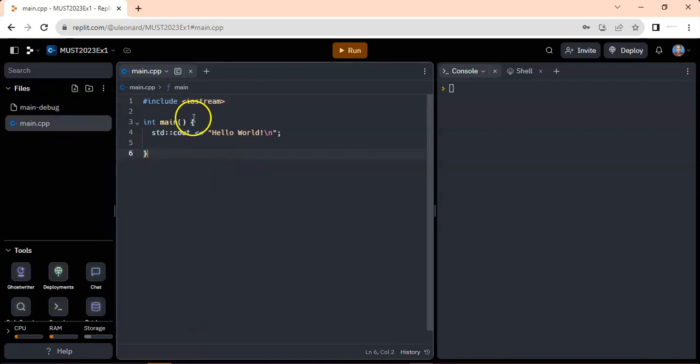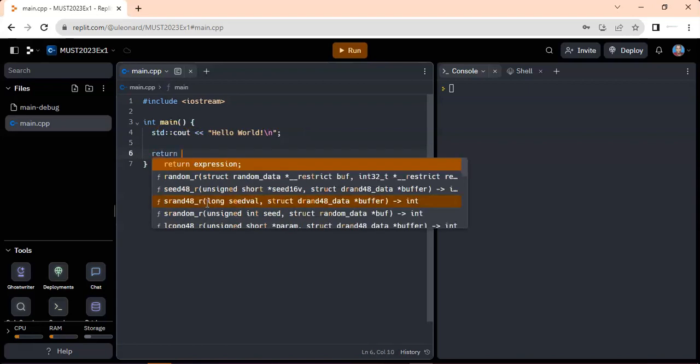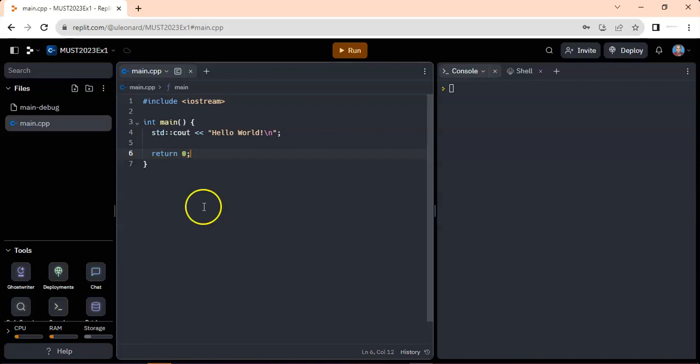In that one is where we have the structure of our code. Hash include iostream, int main, whatever. And just to conform to what we've been doing, this should be returning 0 at the end.